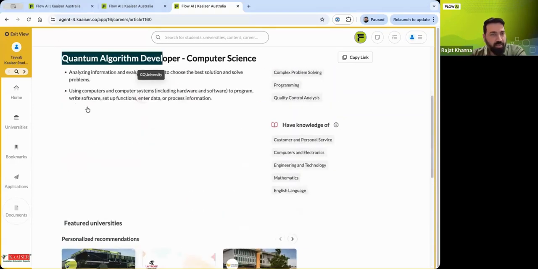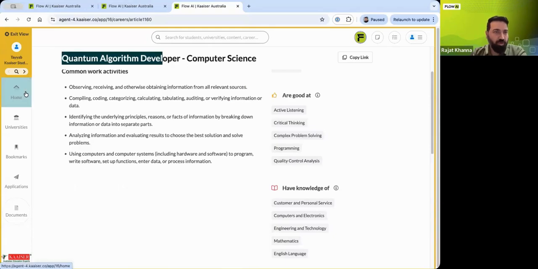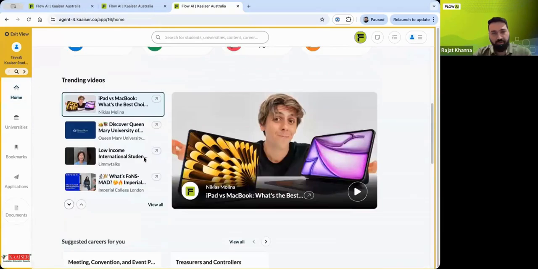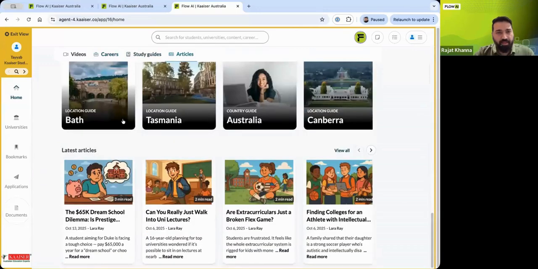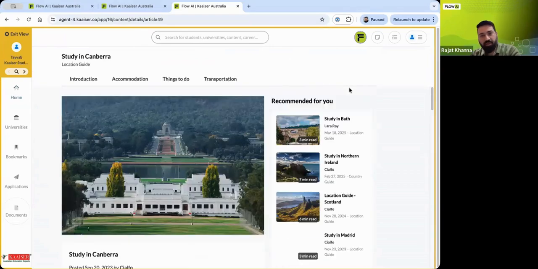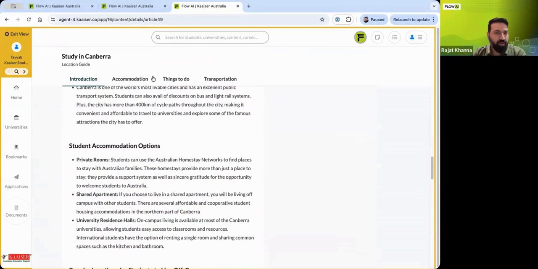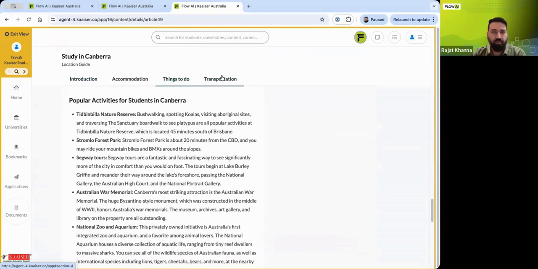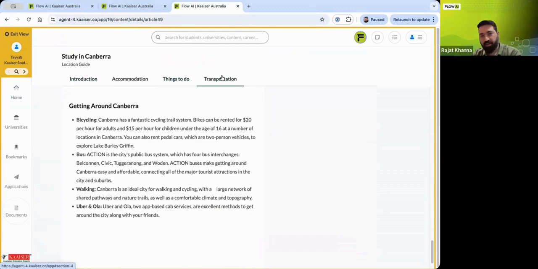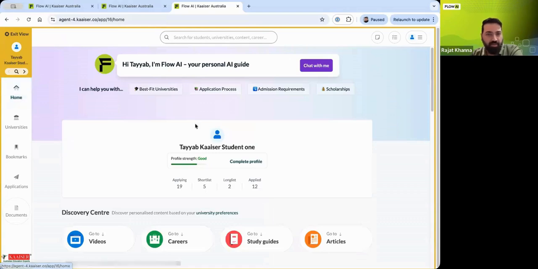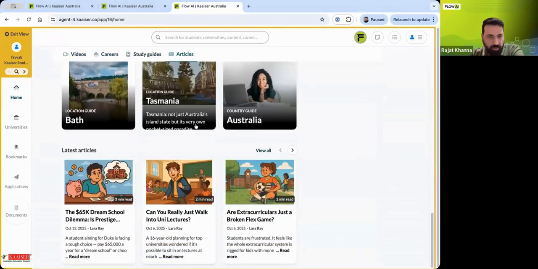So it's quite an interesting resource, not just for students, but for you all also, if you just want to use this. And then there is a guide that we have built in, that if you want to share with a parent that, okay, there's a university in Canberra, this is how it looks. Study in Canberra, why study, different accommodation options, things you can do there, what's the transportation, what's the safety rating. So we've got a lot of materials that you can readily run with your students and explore.